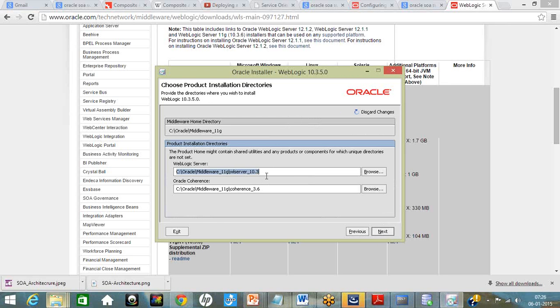And this is the product installation directory. All your WebLogic components, and in future when we install SOA, all your SOA components will be created here under WLS server 10.3. Your entire products and templates, which are required for WebLogic and for integrating with SOA, we can place here.